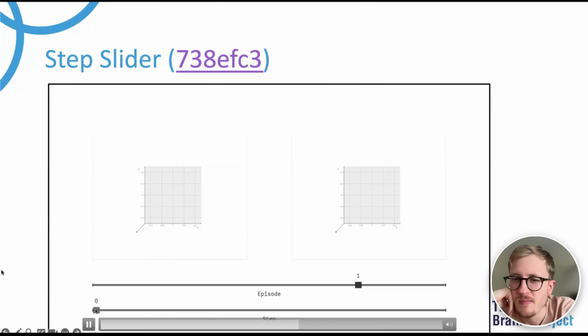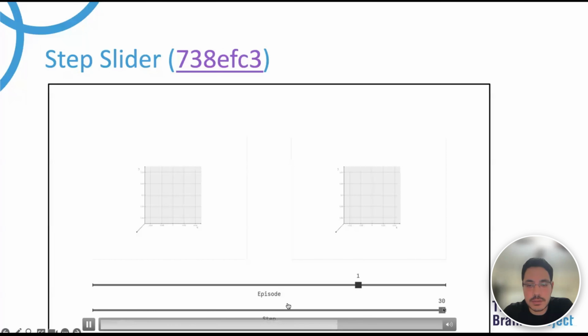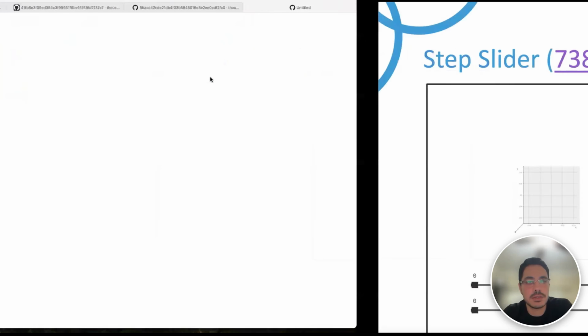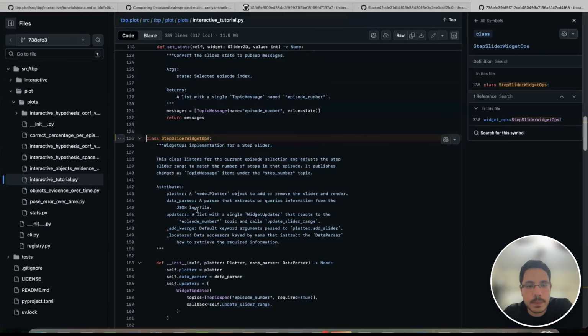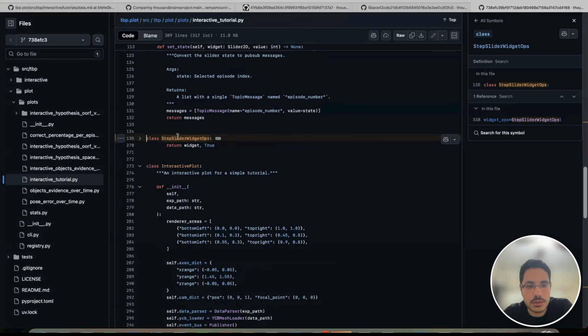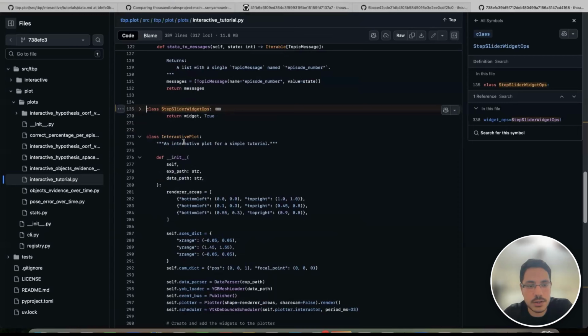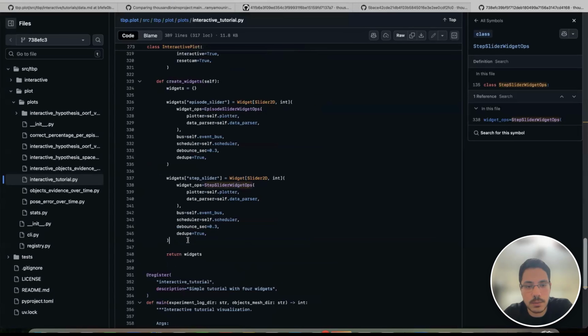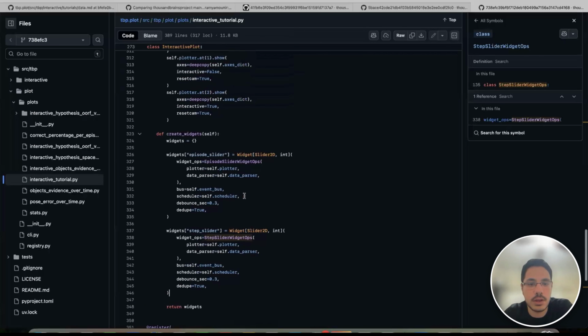So let's add a new slider here, the step. Now these are going to go quicker because we already know the pattern. So let's go to the commit. The only thing I added here was this widget ops for the step slider, and I added a new widget class for it. I'm giving it this new class for the widget ops, and I'm saying I want to debounce with 0.3 seconds and I want to deduplicate true. That's the only change here.